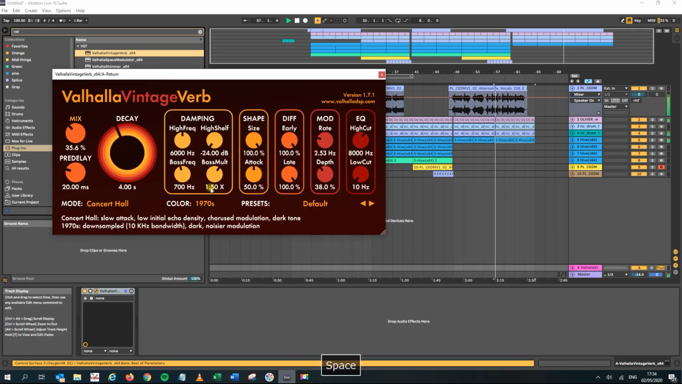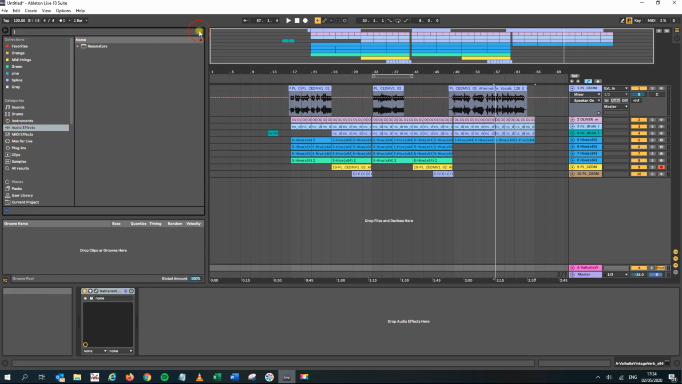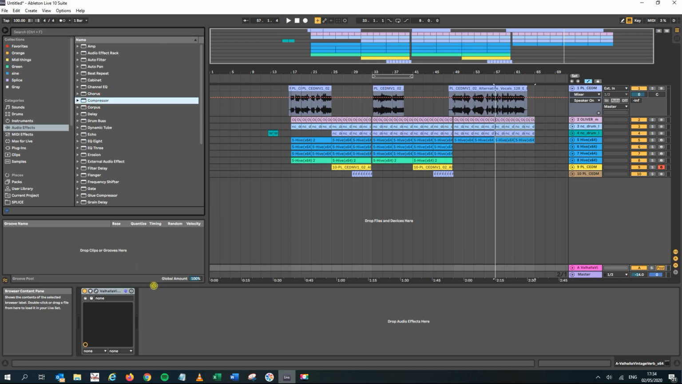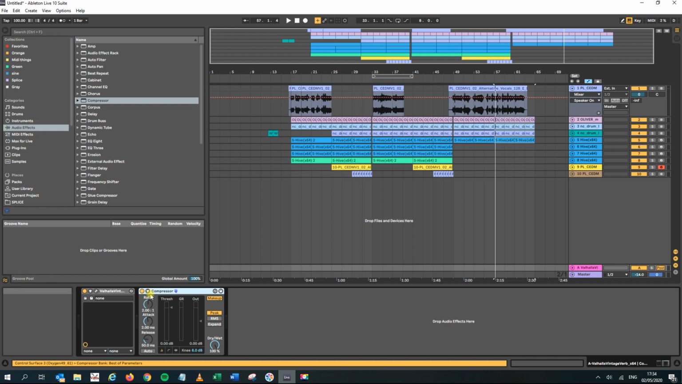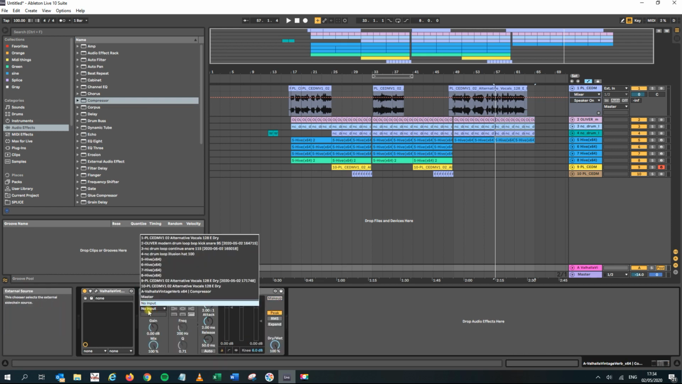Keep it pretty high. Get a compressor. The standard Ableton compressor is fine with me. I still haven't really worked out how to use the one I bought, which is the Pro, the FabFilter one, but to be honest, this is fine.